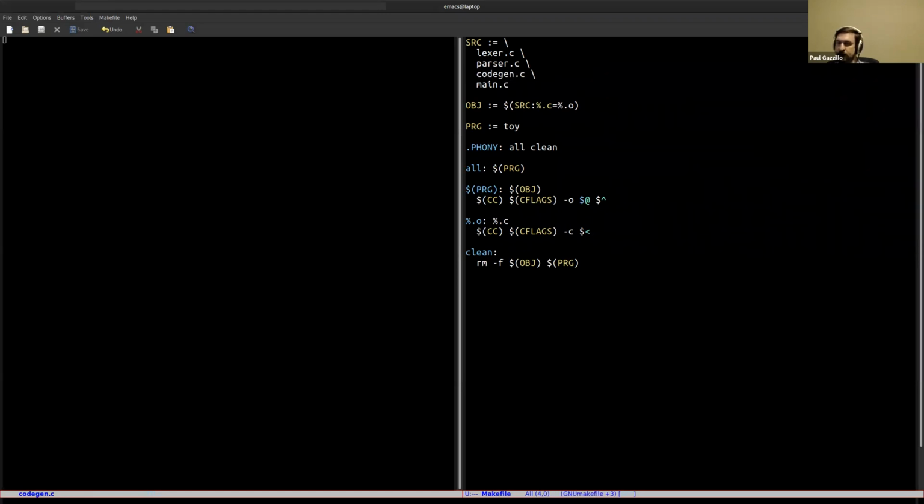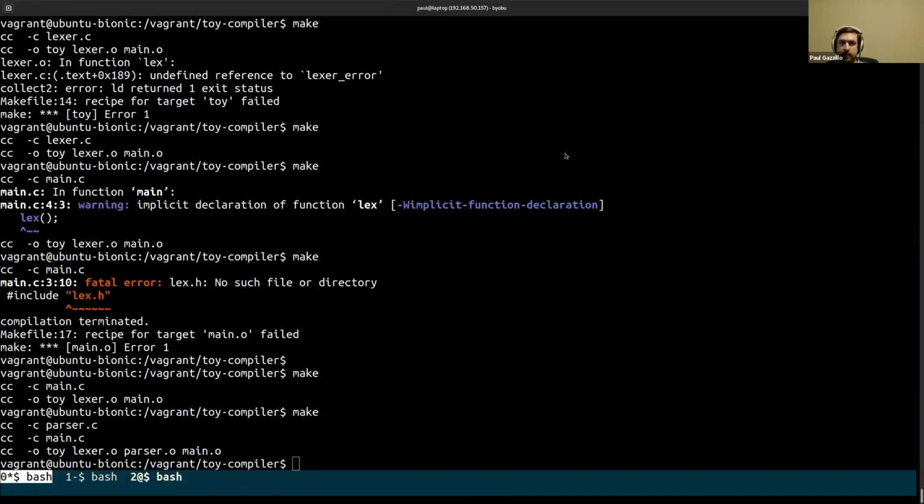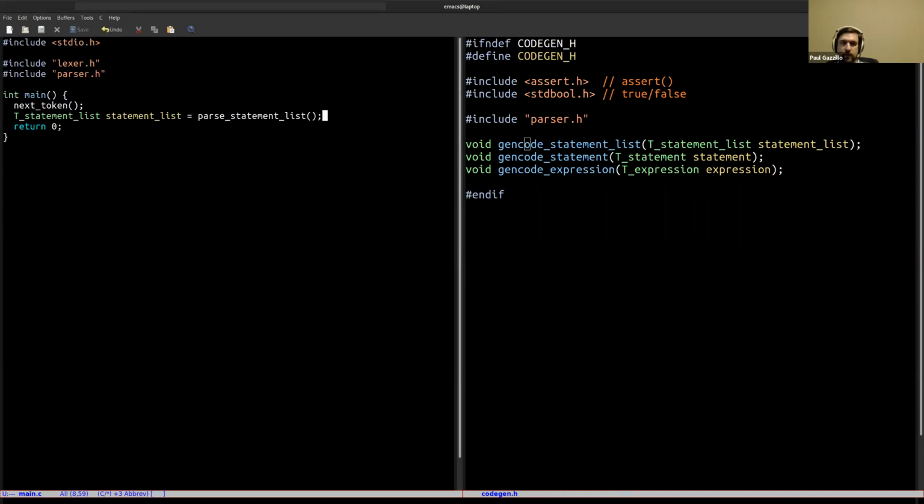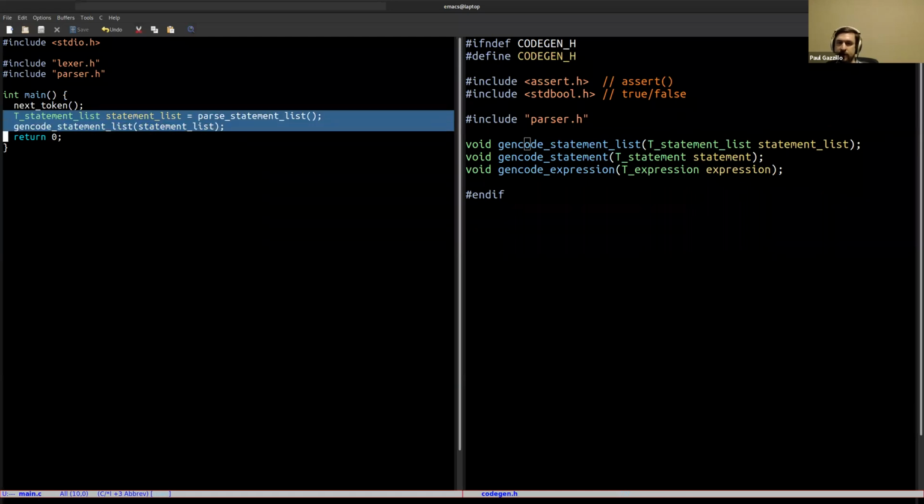Just like before, I'm going to add my CodeGen C program to my Makefile, and I'll provide these Makefiles, so don't worry about that. And for the definition of this, on the right here, there are 3 functions that we need to implement. So in main, all I need to do is call GenCode statement list on this statement list that I got from the parser.